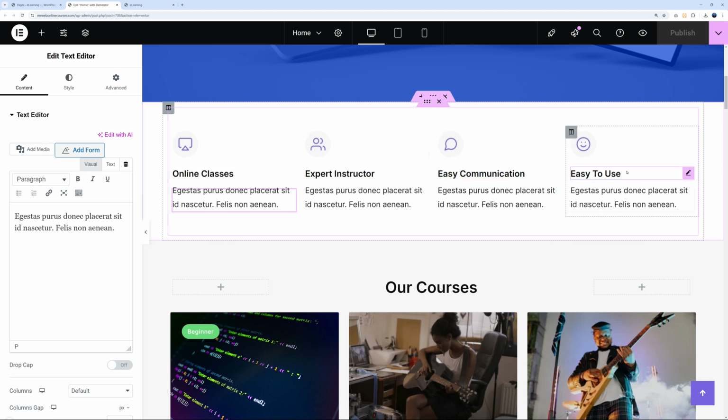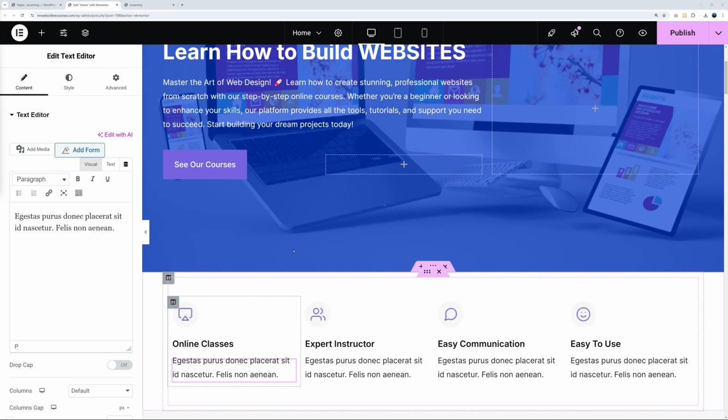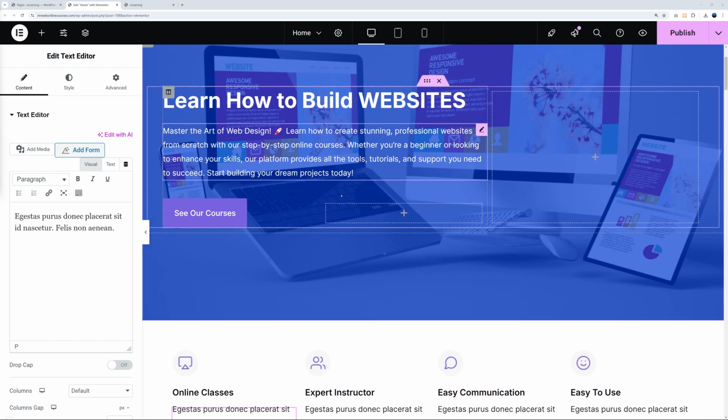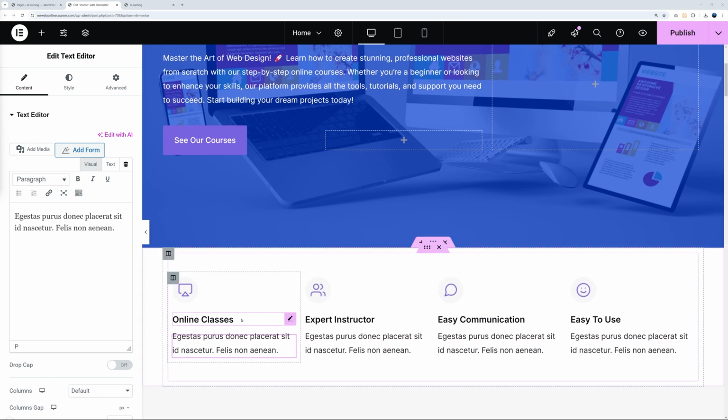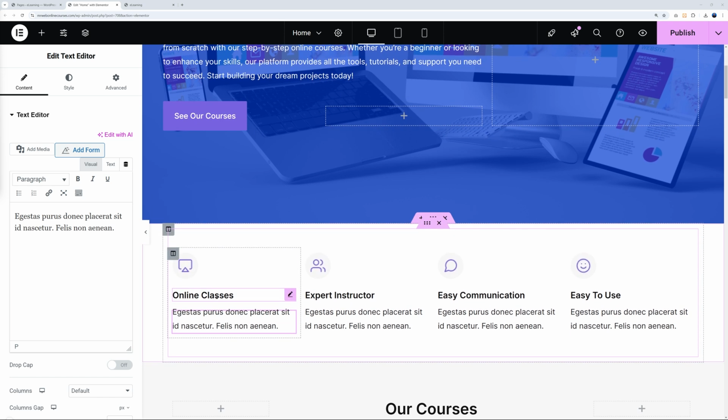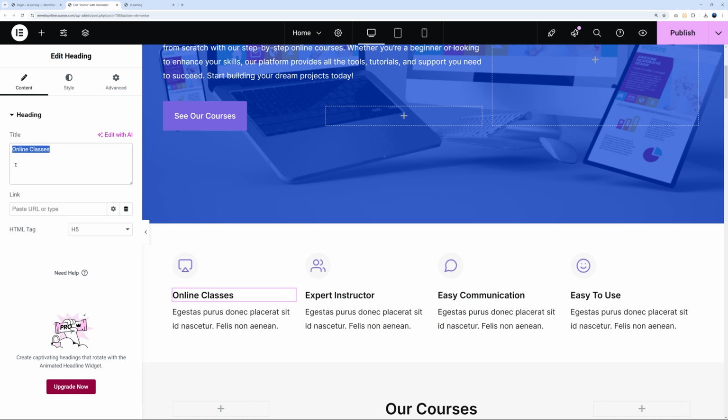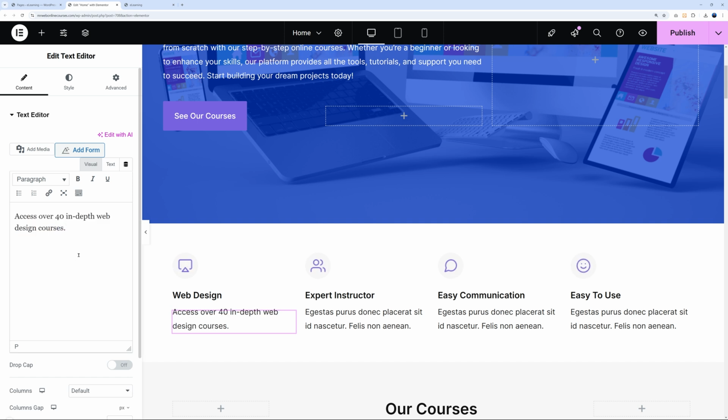Here, basically, you have to mention all the features and benefits, mainly the benefits, I would say, of using your platform and your website compared to anyone else. So what would you like to say? Like we said, our website specializes in tutorials on how to build websites. So in this case, we could put something related to that, maybe web development, web design, programming, and maybe here UI, UX or something like this, okay? So all you have to do again is click on this and change the title. Let's say web design, and right here you could say perhaps how many courses you have on the topic, access over 40 in-depth web design courses, and then you can do the same with the other ones.